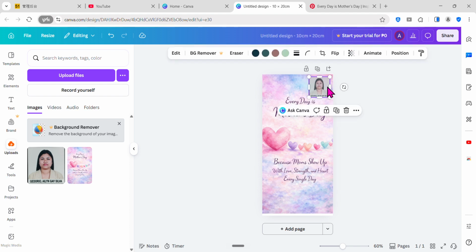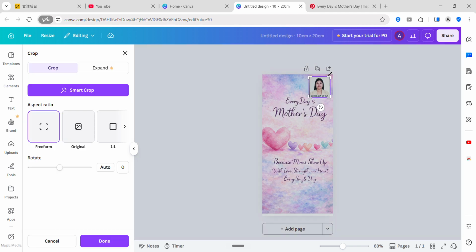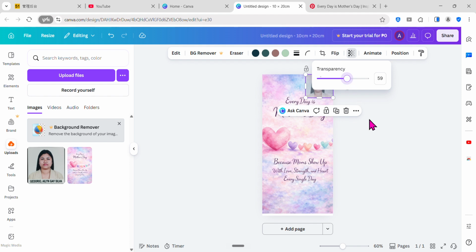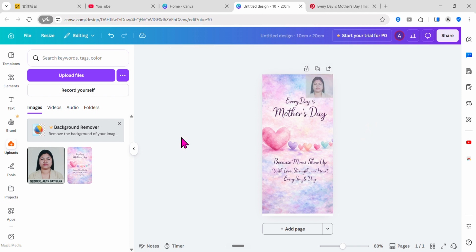Then let's try to crop it, maybe just only her face, then done. Transparency. So this is the final look.